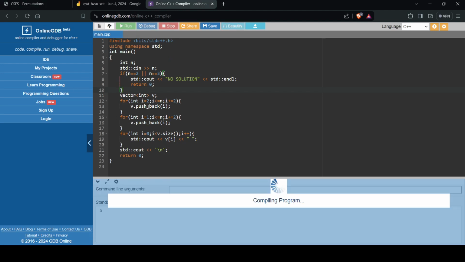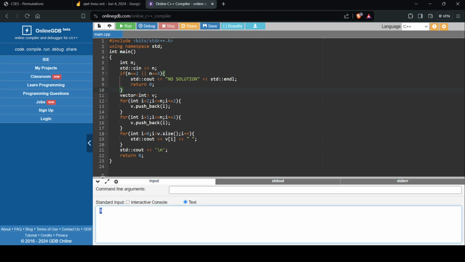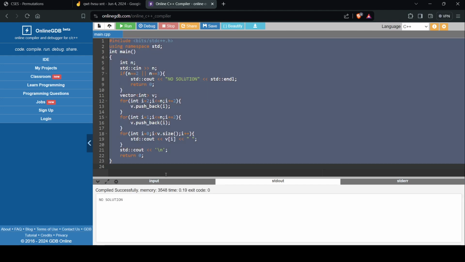So according to us, it should be 2 4, I mean 2 4 1 3 5. Yeah, perfect. And if you give 2, it should not output anything after no solution. Yep, perfect. It works.